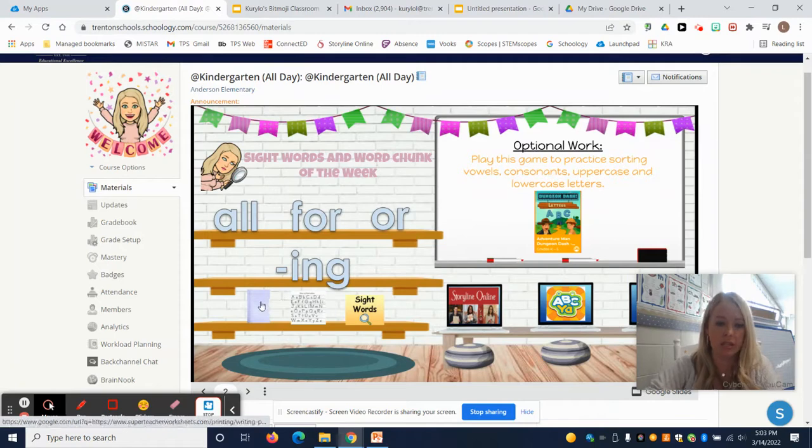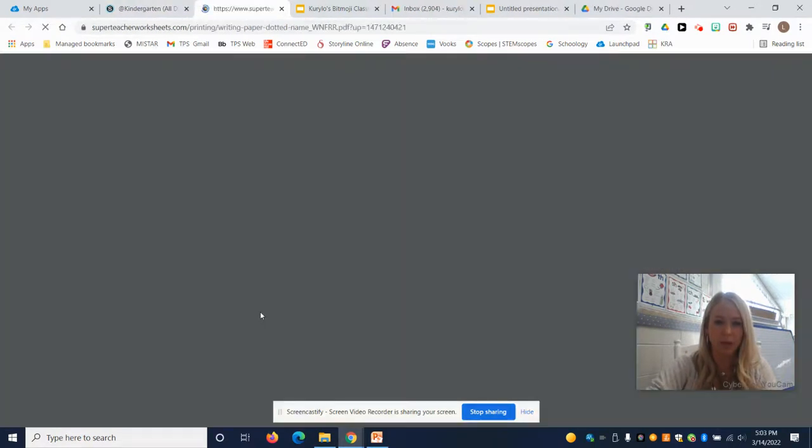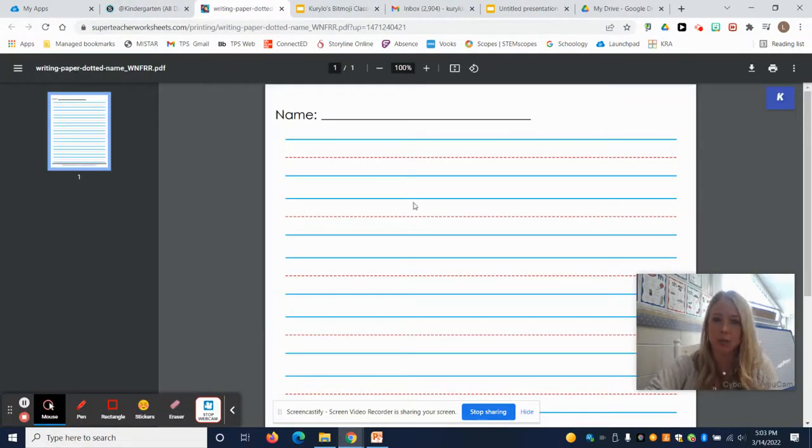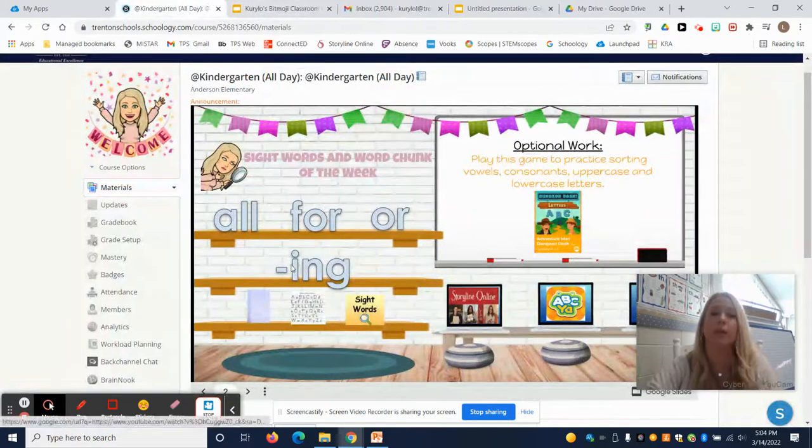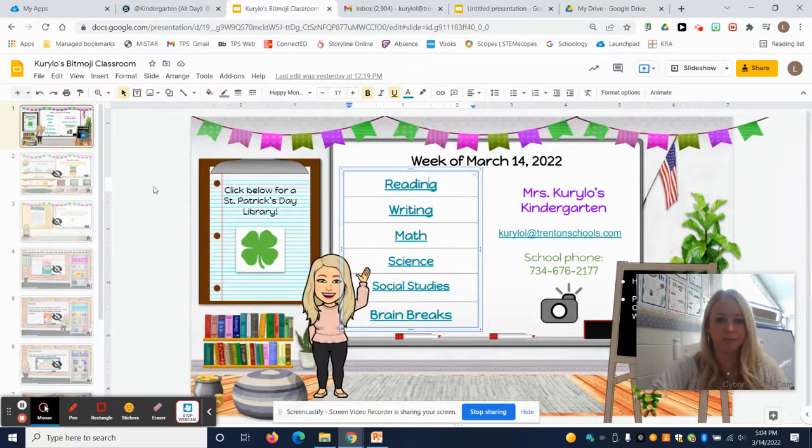This is a picture of writing paper, and I just linked it to a PDF of lined paper. So if students are at home and they don't have lined paper, they could print this. So it doesn't have to be a website that you link it to. It can be a PDF that you just upload in your Google Drive. It can be anything. So I'll show you how to do that.